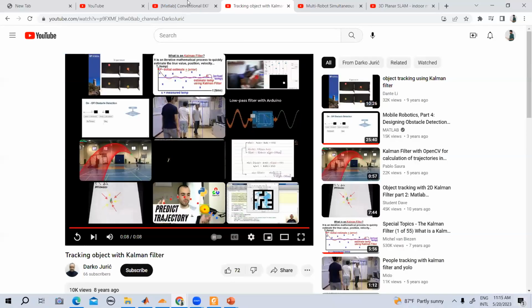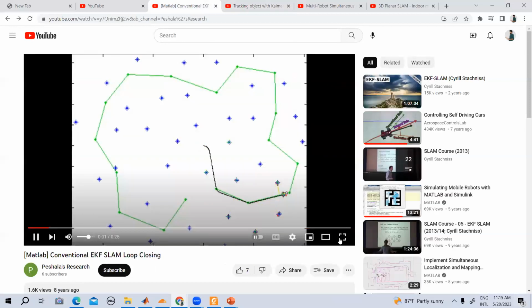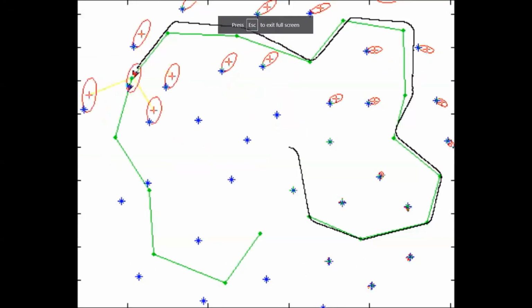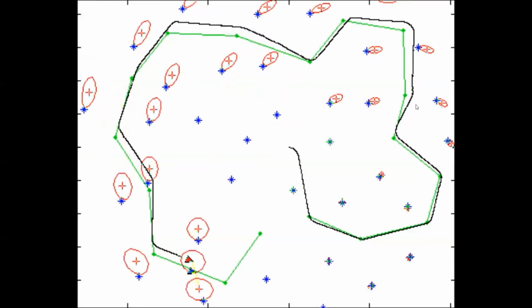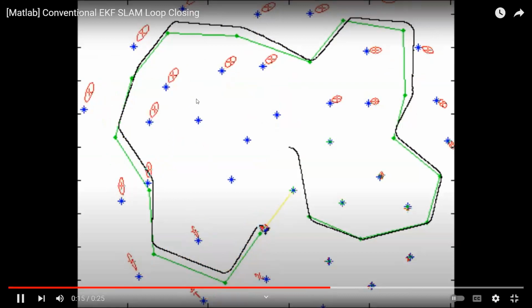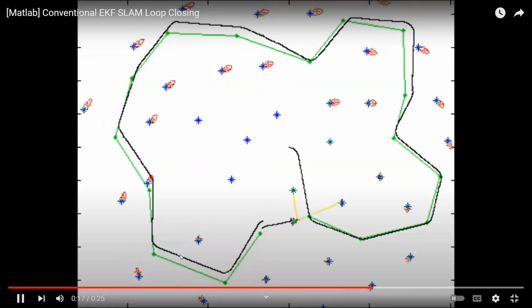And also this is something that I showed about the covariance, right? The uncertainty of the robot is growing. You can see the uncertainty of these particular landmarks is growing now. And as soon as it comes to a landmark that it has visited, all the uncertainties are reduced.